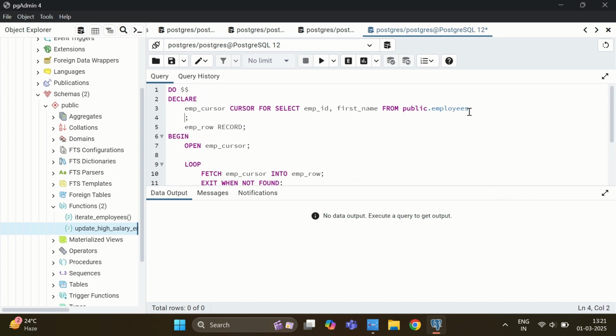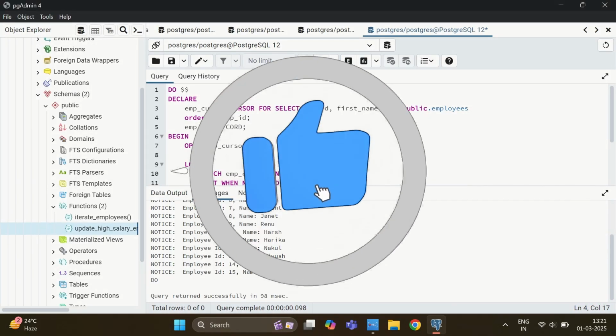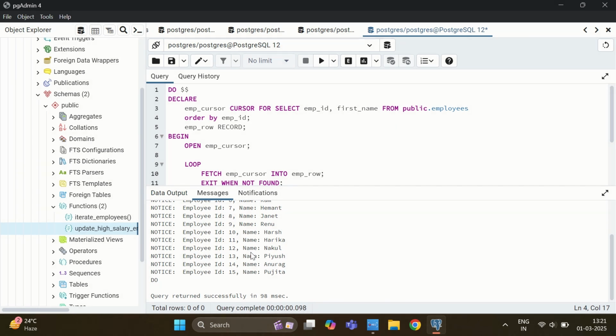So let me do one thing here as well. First let me write an order by clause. So I will do order by emp_id. Let's run this block, and once I run this block it will print the details. Let me show you. You can see here, it is printing 15 details. So this time, rather than creating a function and then calling the function, we just ran the PL/SQL block. So this is also one of the examples of how we can use the cursor in PostgreSQL blocks.